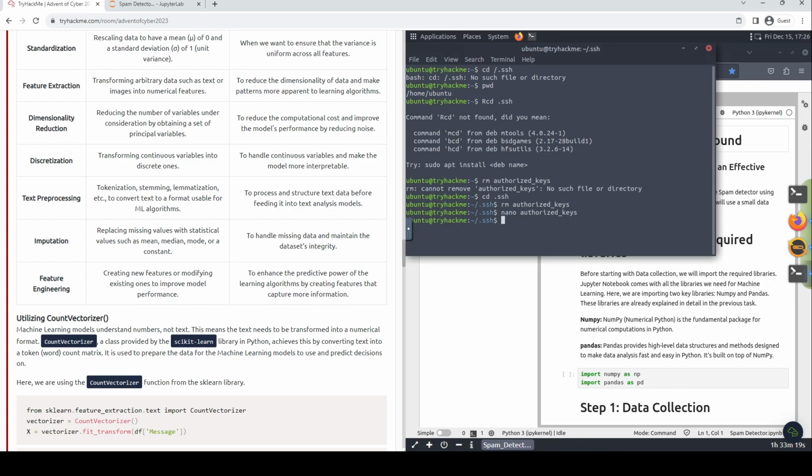Imputation. Replacing missing values with statistical values such as mean, median, mode, or a constant to handle missing data and maintain the dataset's integrity. Okay.